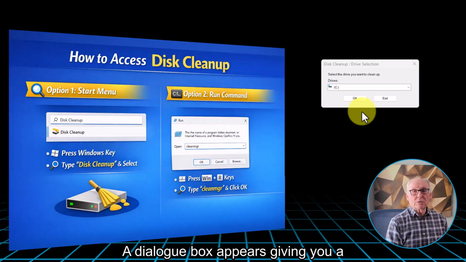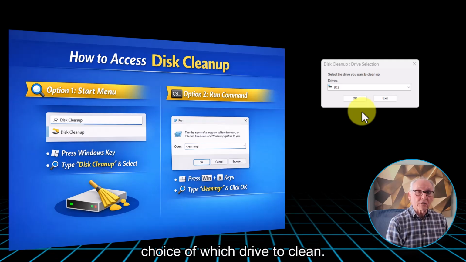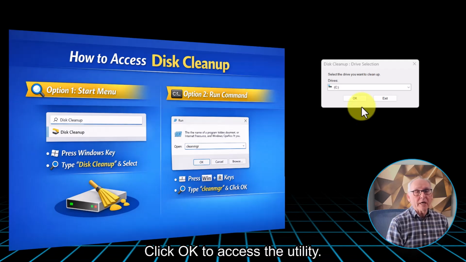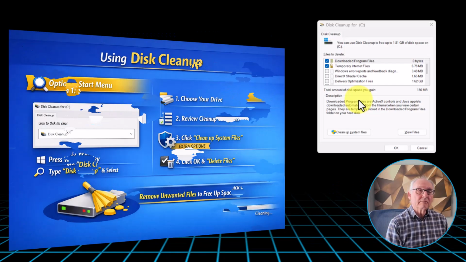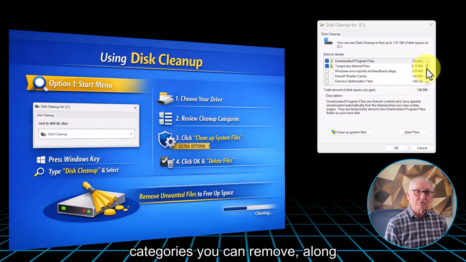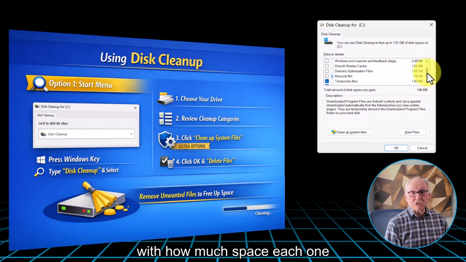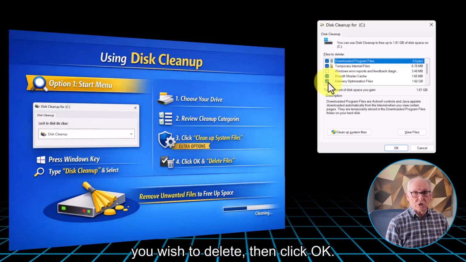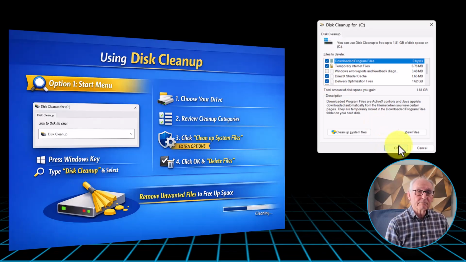A dialog box appears giving you a choice of which drive to clean. By default, that will be your C drive. Click OK to access the utility. Once opened, you'll see a list of file categories you can remove, along with how much space each one uses. Simply check the boxes for the files you wish to delete, then click OK.